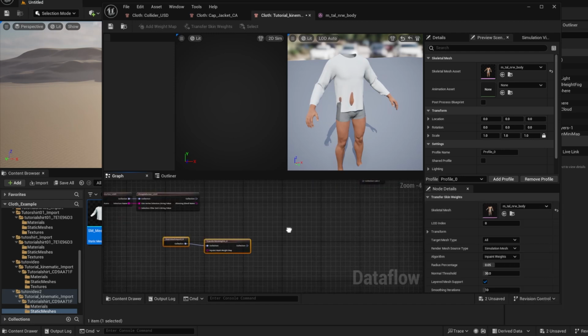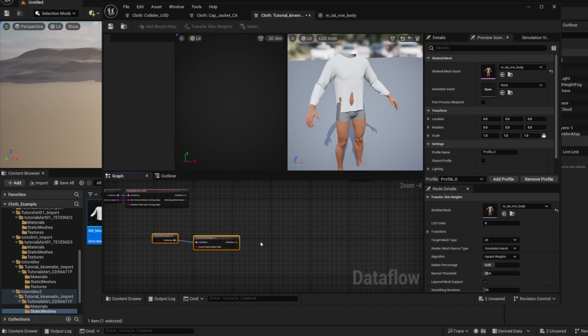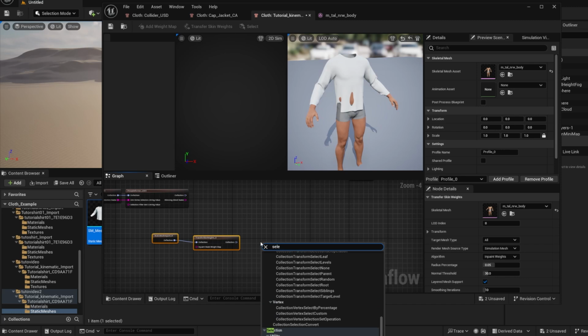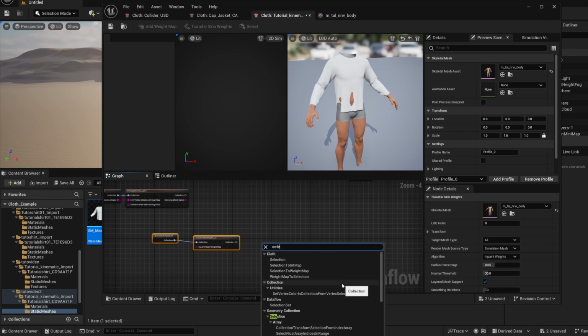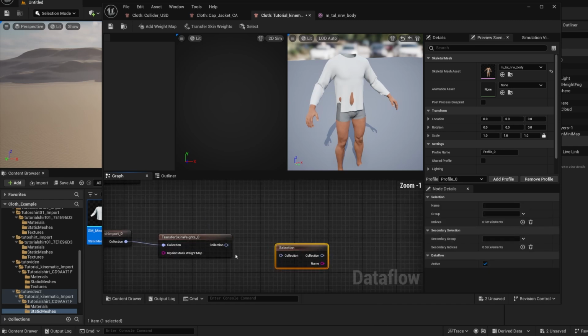There it is. Next thing is going to be a selection node. I'm going to right click, type select. For some reason, it defaults to this one right here, but just scroll up. This is the one you want, the one that says under cloth selection. Click right there. And we're going to connect these two.